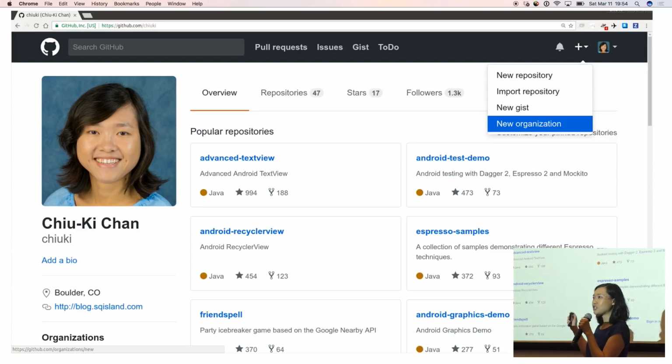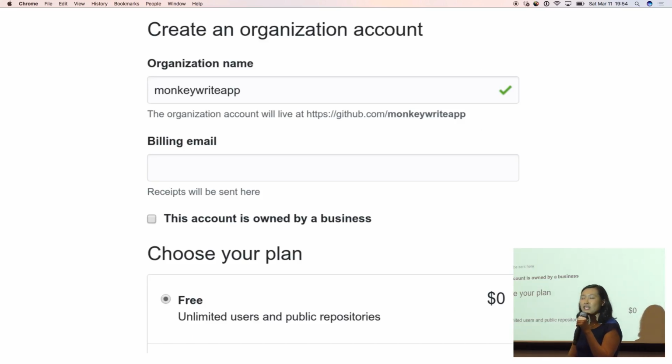So this is my GitHub page. I can click on New Organization, the plus sign. I can use my fancy pointer thingy too. And then I can give a name. So this is my app called Monkey Write. So I want to call it Monkey Write app. And fortunately, no one took it.